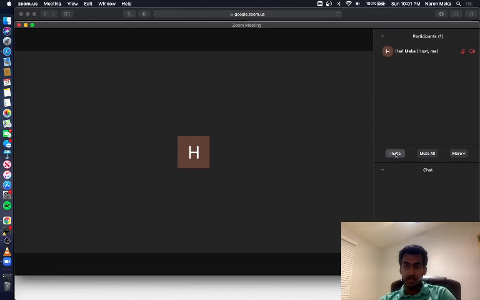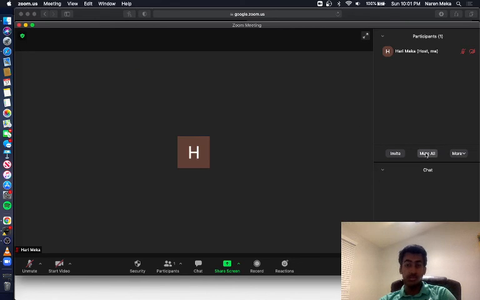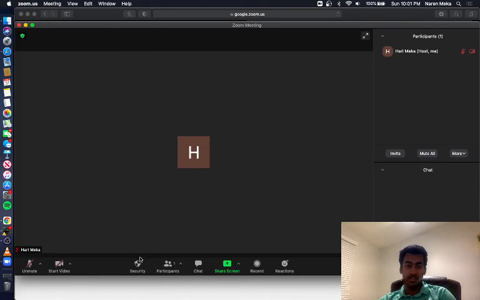There's invite. You could invite somebody, depending on your contacts and email. You could meet everyone at the same time. And this more tab is very similar to the security tab over here. But other than that, that's really it. Make sure you remember the primary aspects of Zoom, whether it be the unmute, the start video, or really any tabs at this bottom part of the Zoom interface.